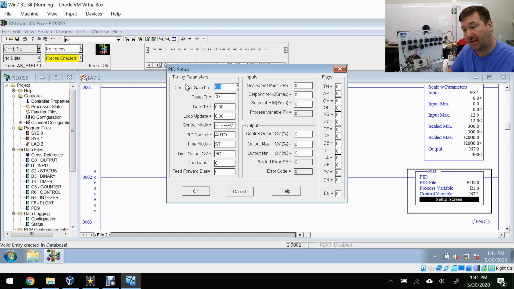Now watch this though. If I hit 1 and enter, it actually comes up as 0.1 because this is all in integers and it just offsets it by a factor of 10. For a KC of 1, I need to enter a value of 10. Now the reset, I'm actually going to want 0.1. So we're just going to hit 1, enter. That's going to go in. And the other one is the scaled set point, the SPS value. And that is, where do we want this to be?